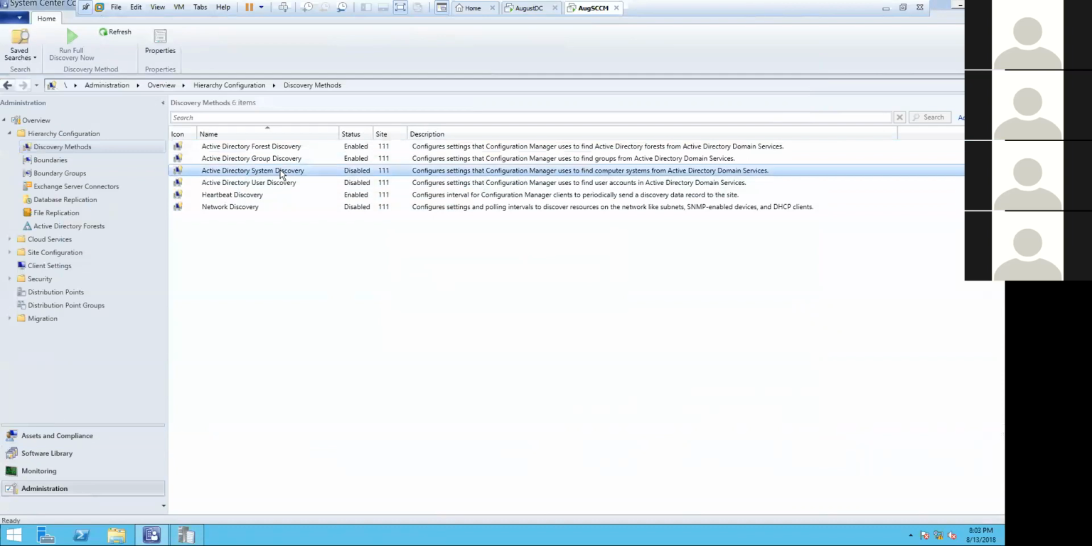Now system discovery. In our lab, actually, forest discovery need not be enabled because we have only a single site. We don't have any other IP subnets. We don't have any other sites. We don't have any other domain controllers in the Australia region or Antarctica region. So we need not enable the forest discovery method, but we enabled it for practicing purposes. Active Directory system discovery method. Now I will enable this discovery method, Active Directory system discovery method.